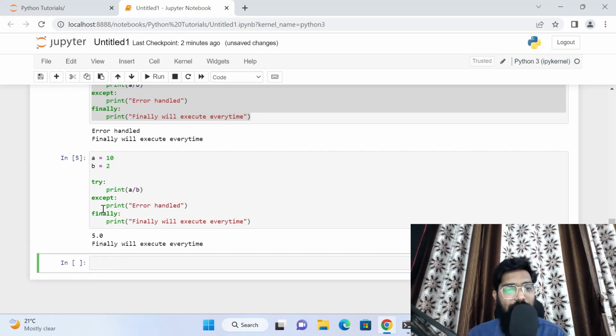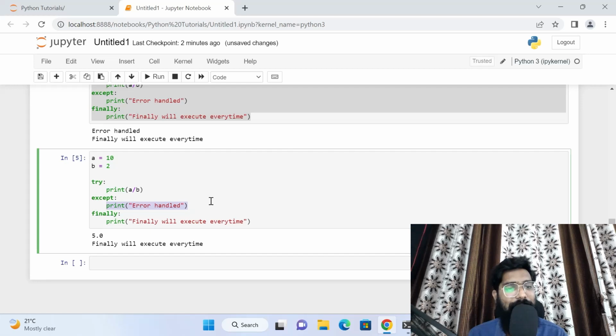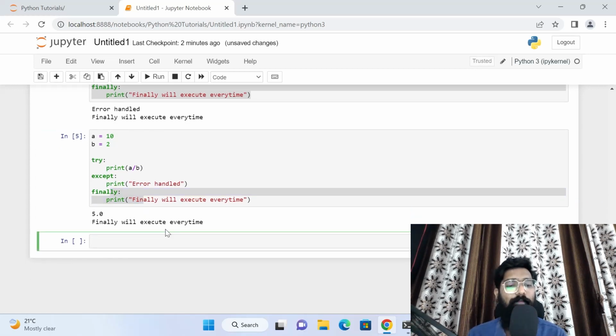This time it is not printing the error handled message. The reason is there is no error in the try block. So if there is no error in the try block, still the finally will get executed. If there is an error in the try block, then except and finally will get executed. Let's see one more example.